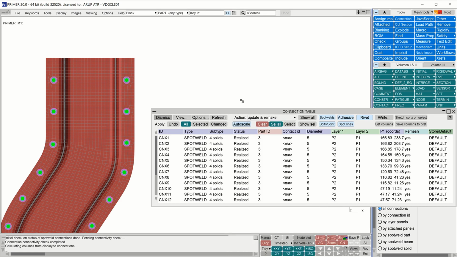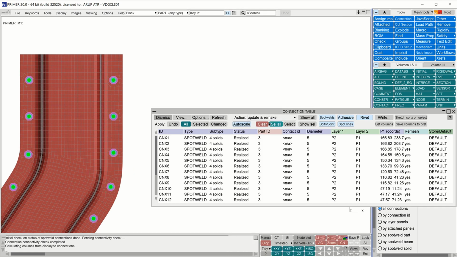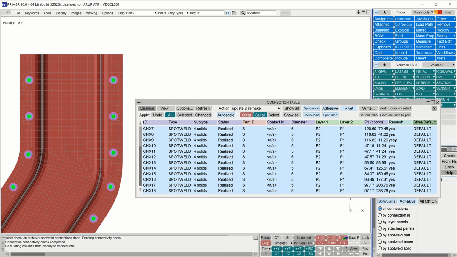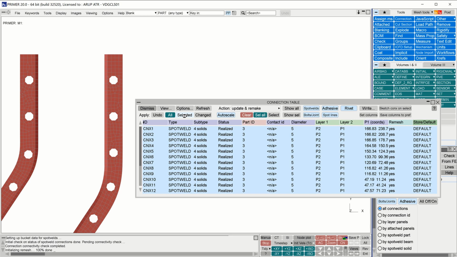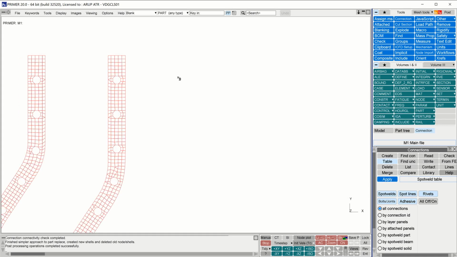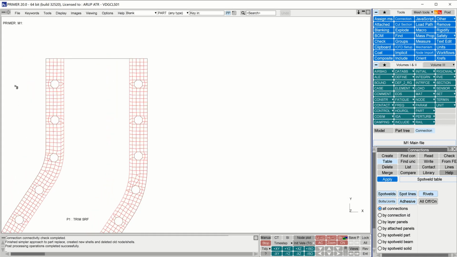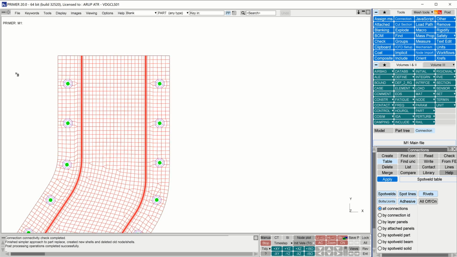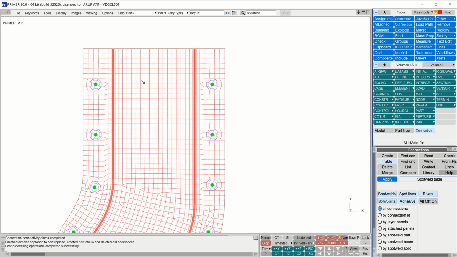Then dismiss the panel, select all the connections, check if the remesh is set to yes for all the connections, and then hit selected. Primer has now finished remeshing all the connections, and you can see it has produced a better quality mesh this time. There are very few tri elements around spotwelds.